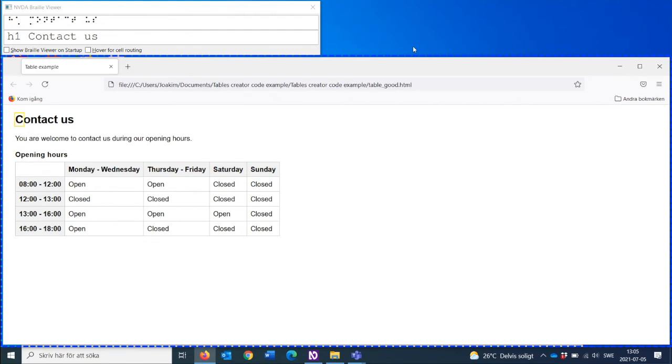Heading Level 1 Contact Us. You are welcome to contact us during our opening hours. Table with 5 rows and 5 columns. Caption opening hours. Row 1 Column 1. Column 2 Monday Wednesday. Column 3 Thursday Friday. Column 4 Saturday. Column 5 Sunday. Row 2 8 o'clock 12 o'clock. Monday Wednesday. Column 2 open.